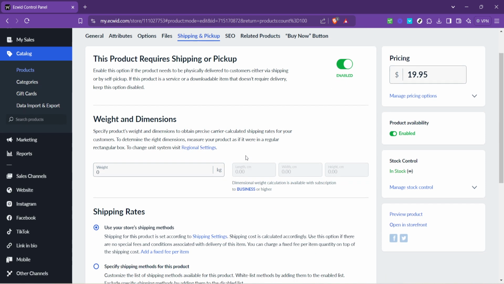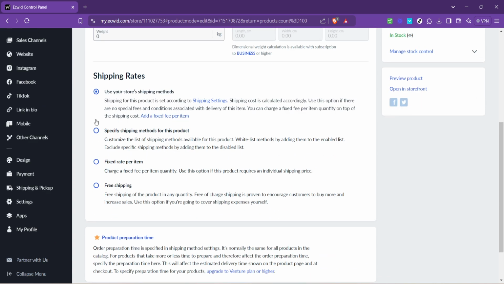You'll notice under the shipping rate section that Ecwid offers various methods for determining shipping costs. This flexibility is key to offering your customers cost-effective and convenient shipping options. You have the power to specify how each of your products is shipped, which can range from flat rate shipping to free shipping, and everything in between.